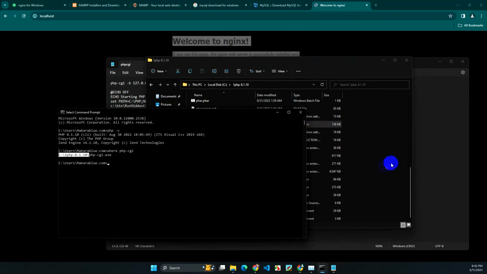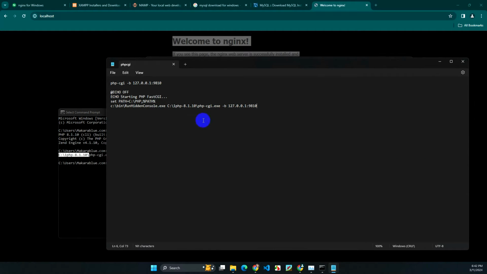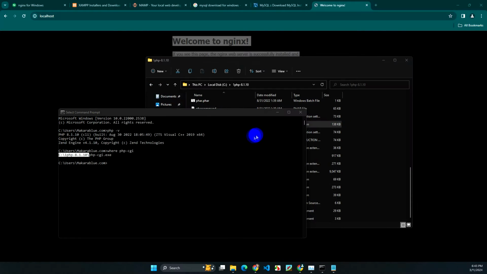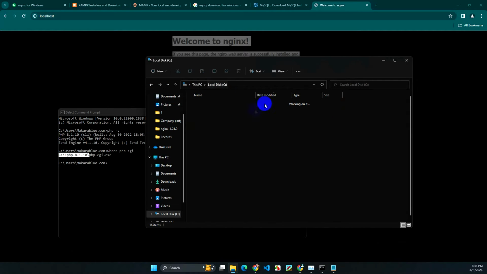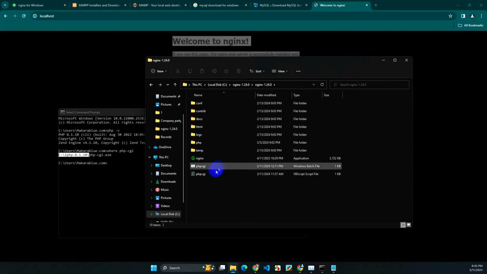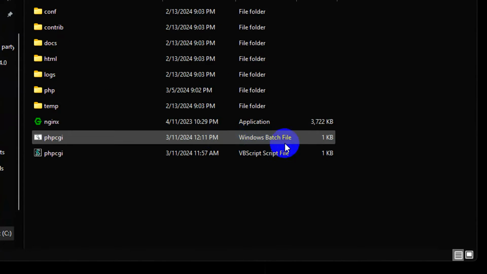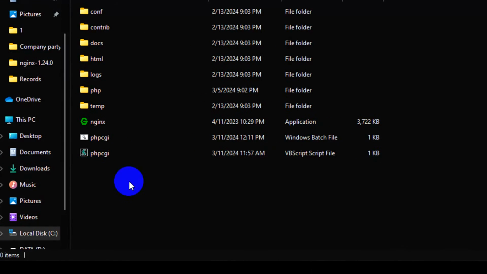So how to use it? After you have this file, you can save it with an extension. Sorry, I will go back to nginx. The extension of this file must be batch file. It is a batch file, like you see.